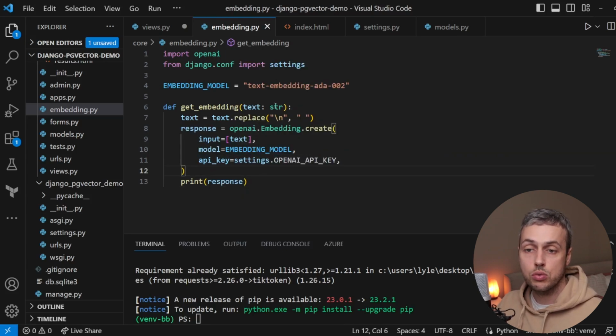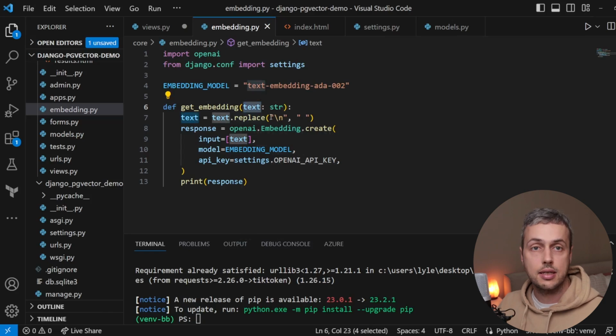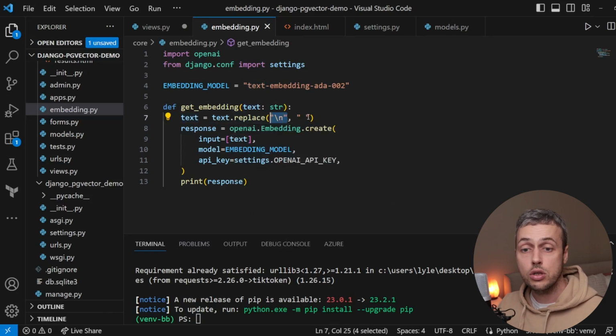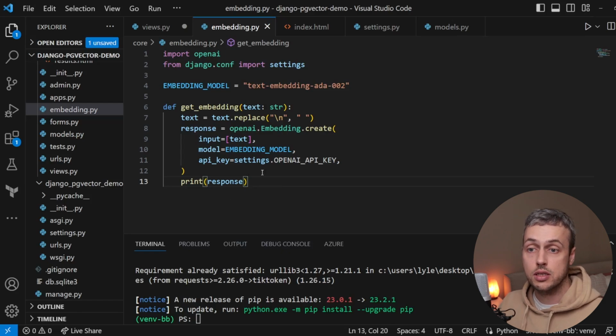But just to go over this one more time, we're setting up an embedding model, a reference to the ADA version 2 model, and then we're taking the text that's passed into this function, replacing the new lines with spaces, and then passing that text to the OpenAI embedding.create function, which is going to create an embedding, or a vector, from that text. So this is our embedding function. We're going to add a return statement and actually extract the vector in a second.